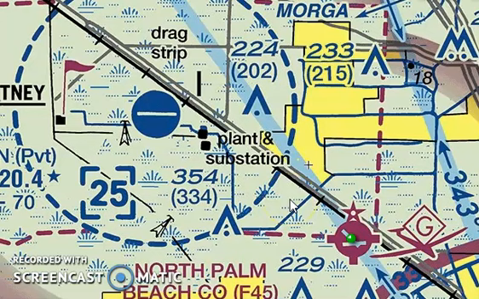My next lesson will be on the airport elevation and runway length.